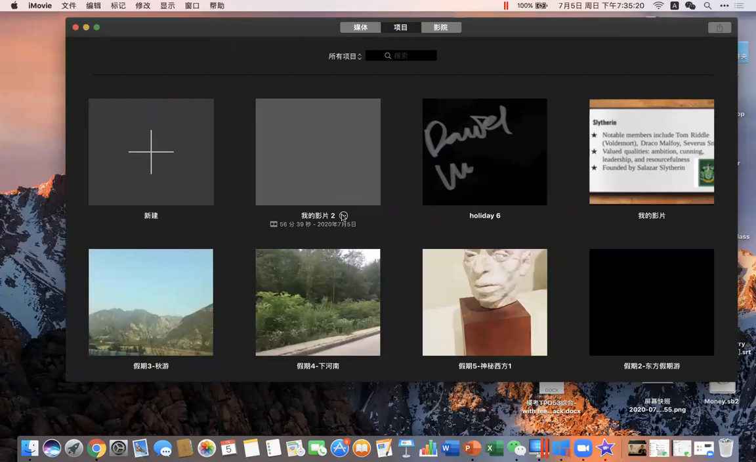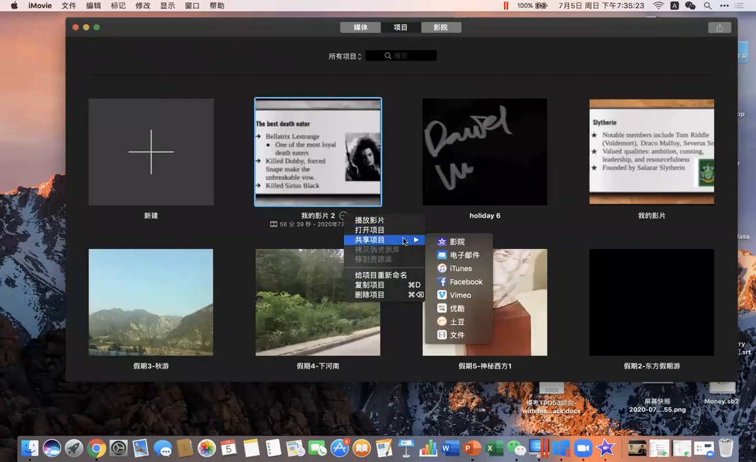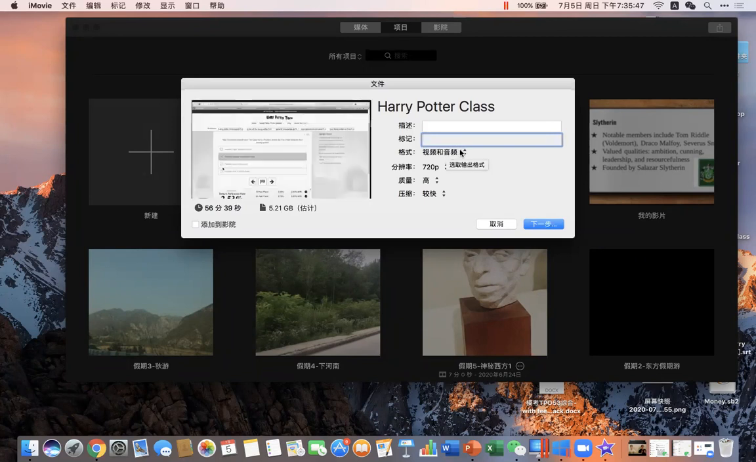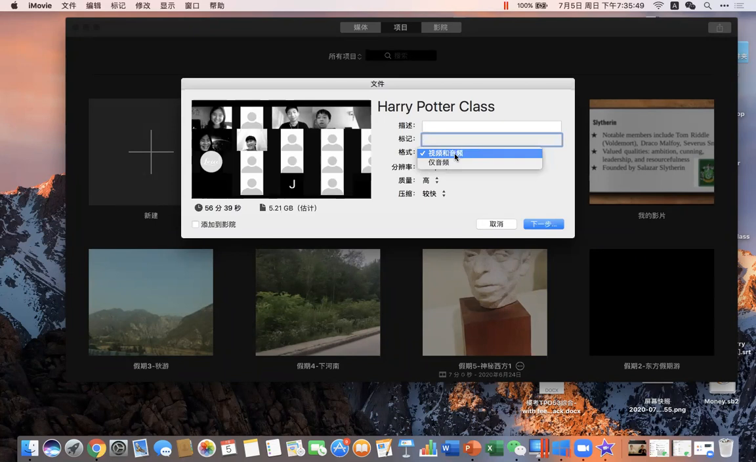And now, if you finish editing your video and you want it on your desktop, you can share it as a file, and you can rename it. I'm going to rename this Harry Potter class, and I'm not going to have any description. If you want video and audio, you can click on that. But if you want audio only, click this, and it will just give you audio, not video and audio.